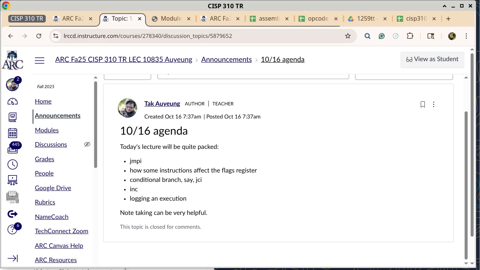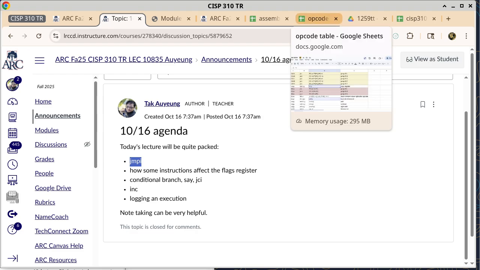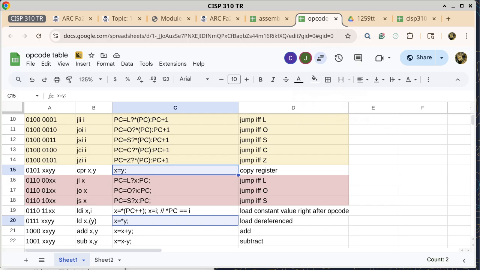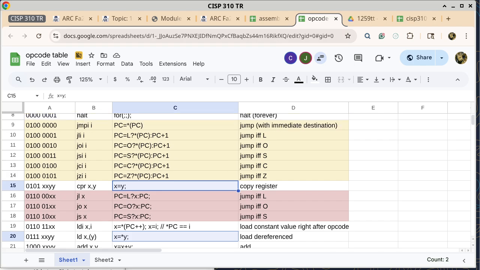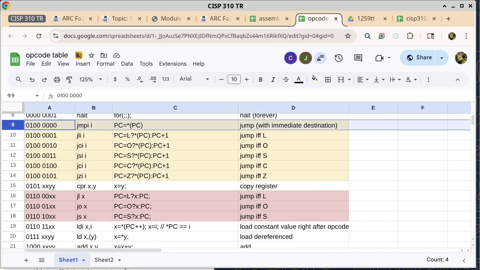All right. So what we'll do is start with the JMPI instruction. The way I usually start is the opcode table, which you might want to download so that you have a copy on your own, and then you can use your own copy for annotations and adding your own descriptions of the instructions. The JMPI instruction is this one on row 9, and we'll go through the columns one by one.